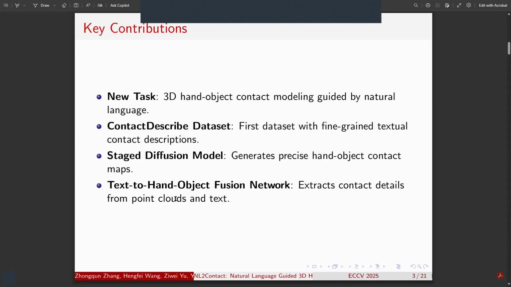So the key contributions of this paper are, they show the new task of 3D hand object contact modeling guided by natural language. For that, they proposed a data set which has fine-grained textual descriptions of contact, which is generated by LLMs, in their case, ChatGPT 3, and they have a stage diffusion model of two stages.